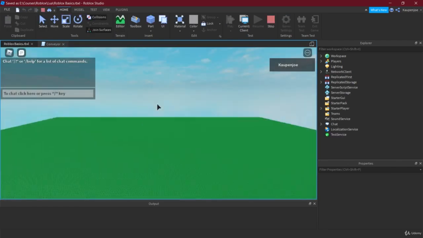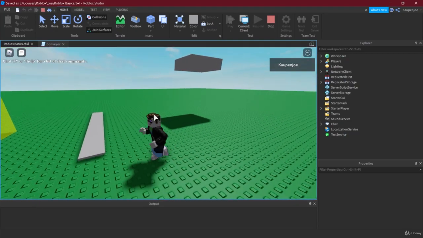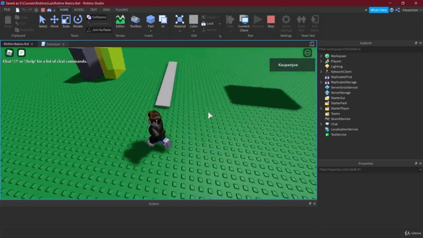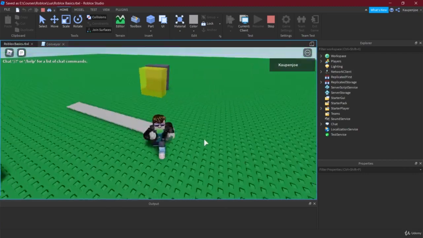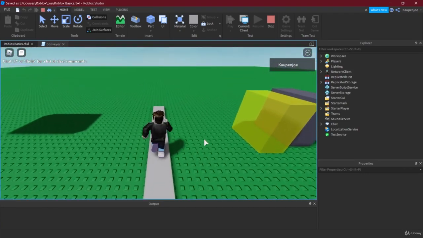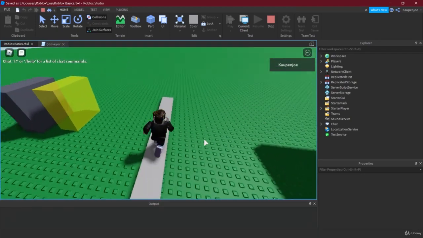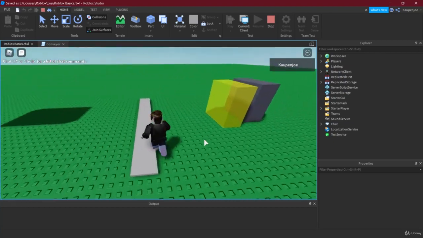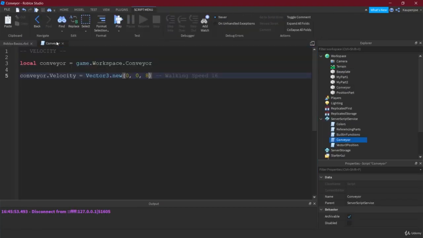What is very important is that the part is anchored. So let's see what happens. And there we go. We actually just drive through this. If we run in this direction, as you can see, we basically have half the speed we usually have. And if we go in this direction, we're going super speed. So this is a very easy way to build a conveyor belt.